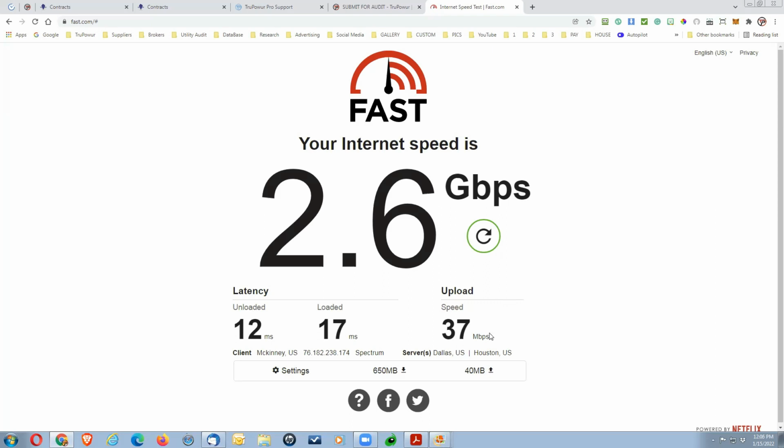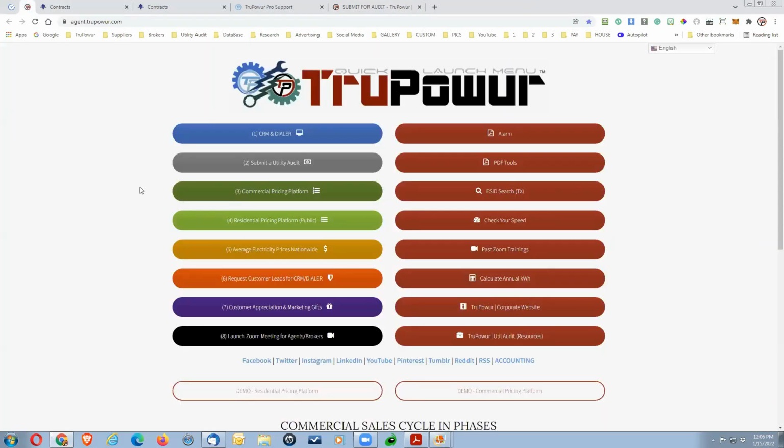And so you want to have typically at least a good 20 megs of upload just to make sure that you don't have any latency. So if you have any issues, you might want to just double check your speed to make sure that there are no issues at that time.